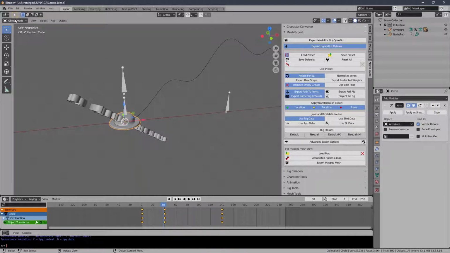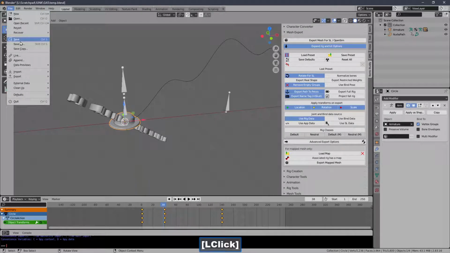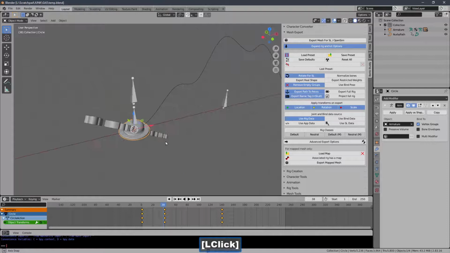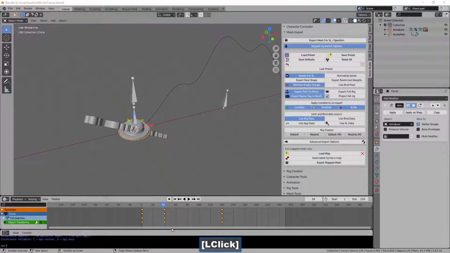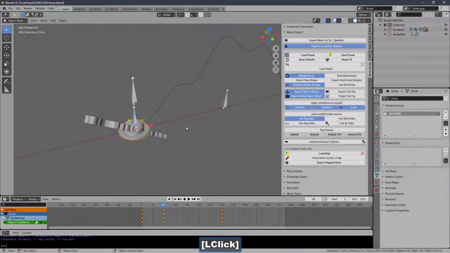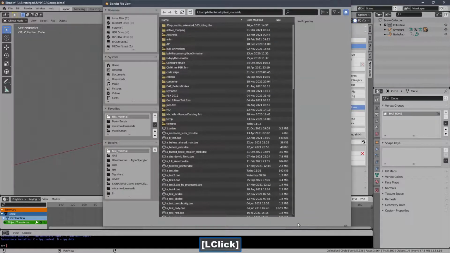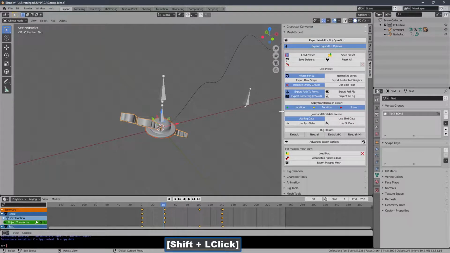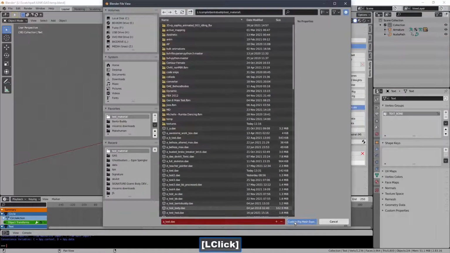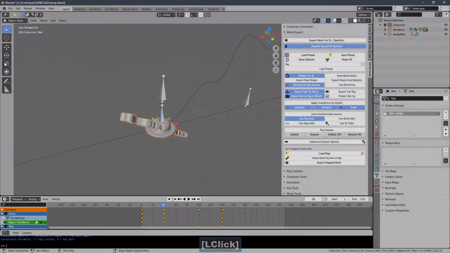I have to think about what I'm doing here. Why would that happen? That's wrong. Okay, I had the wrong name. So select them both and export. And let's test it in Second Life.